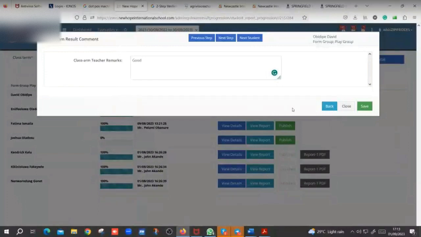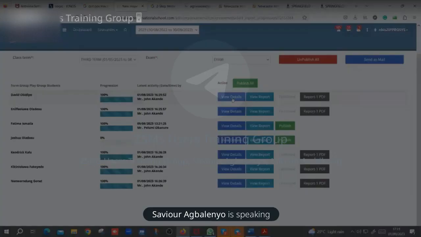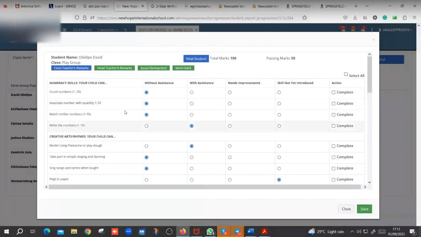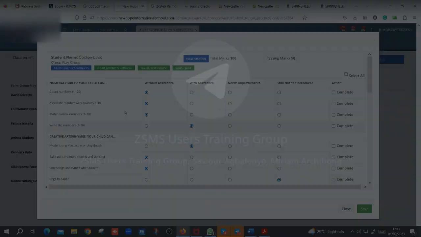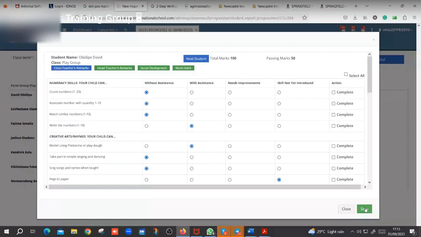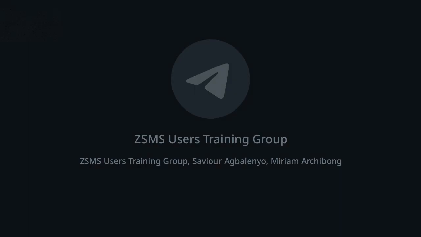So that is just what the class teacher needs to do. What they need to do once the report is out for the crèche, nursery 1, nursery 2: they come here, populate, put in the scores. I mean, grade the students. Once they are done grading, they click on save. Once they click on save, then they come to the report at the top here.